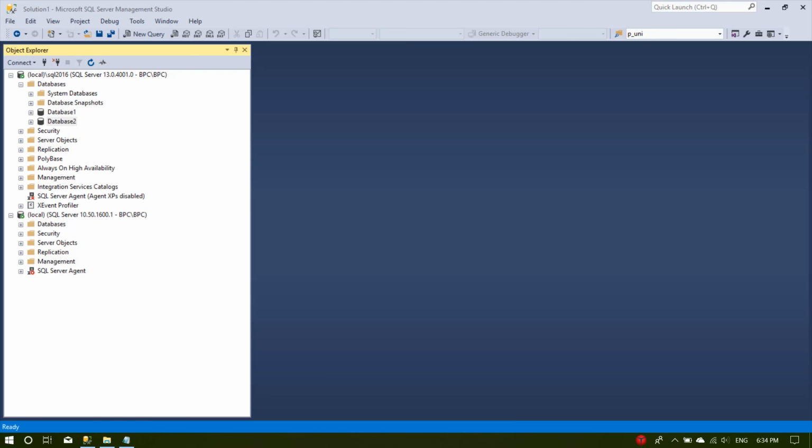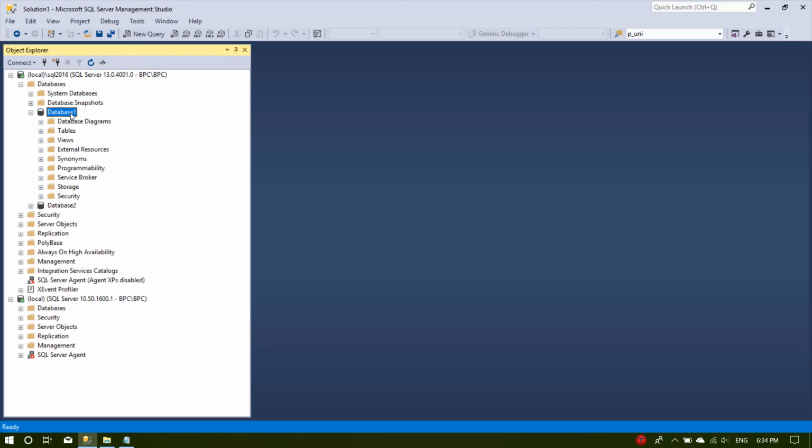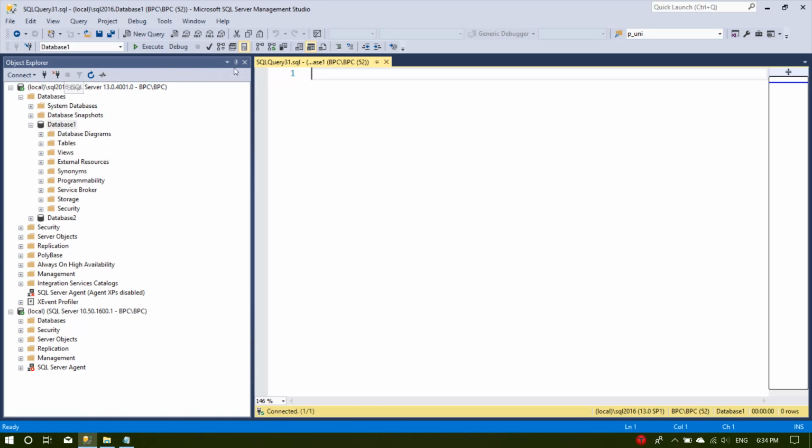Shortcut key number 1, Ctrl plus N. You can press Ctrl plus N anywhere to open a new query based on the current connection. For example, if I selected database 1 from server local slash SQL 2016, it will open us a new query which belongs to local slash SQL 2016 database 1.